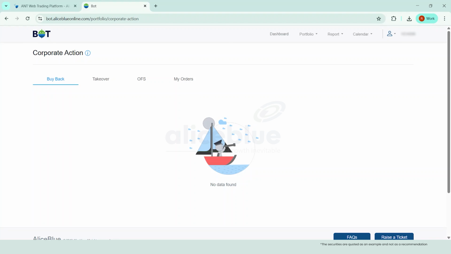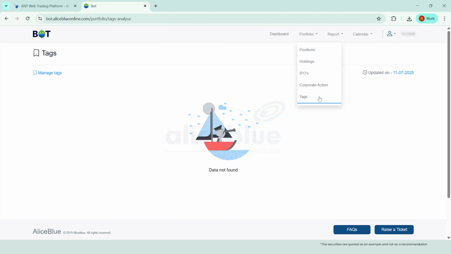Here also, if any company is offering a buyback, offer for sale or takeover, then we can easily apply using the bot application in just a single click. Now let's go to portfolio again, and under portfolio, the last one is tags.